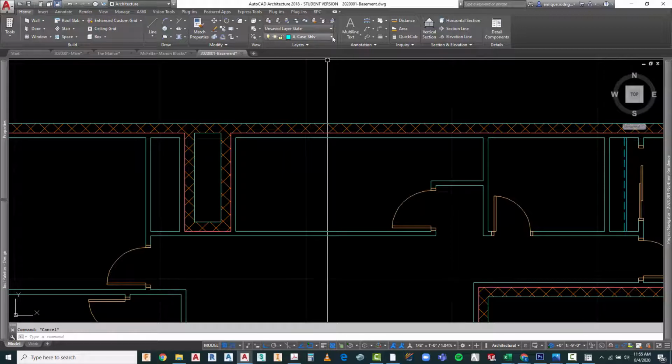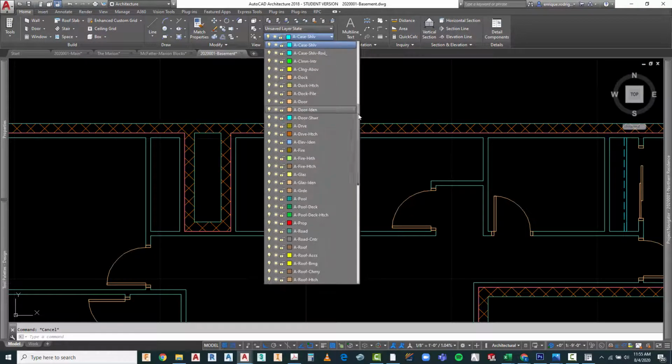Now, let's see if we even have a layer for that. So I think in this case, what we want to do is it's either going to be an appliance or it's going to be an electrical layer. So let's see what we've got in terms of appliances.